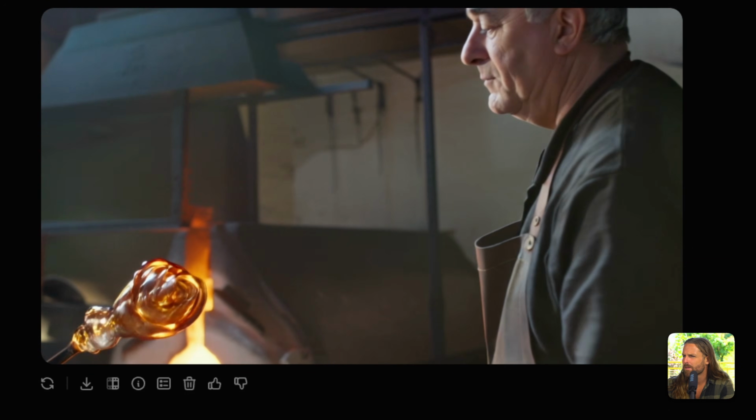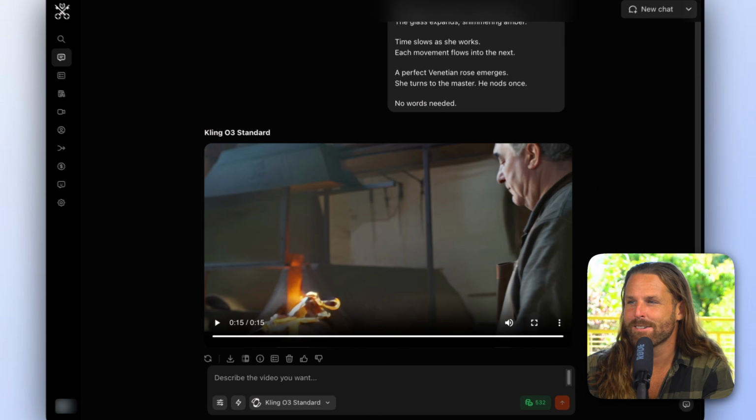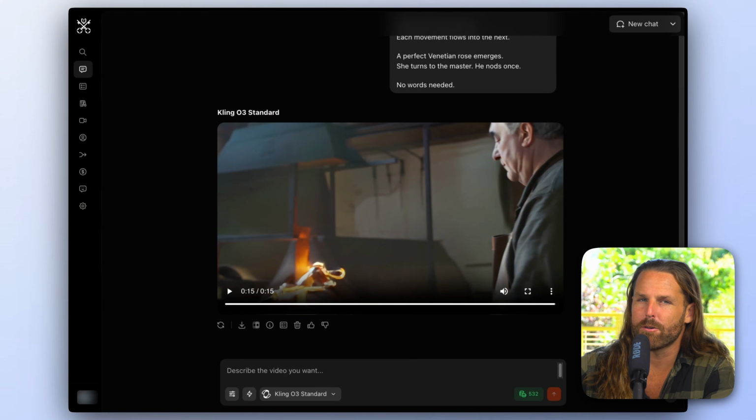And we got the nod. No words needed. Okay. So as usual, you've got to play with these things. You've got to keep messing around, iterating with the prompts.